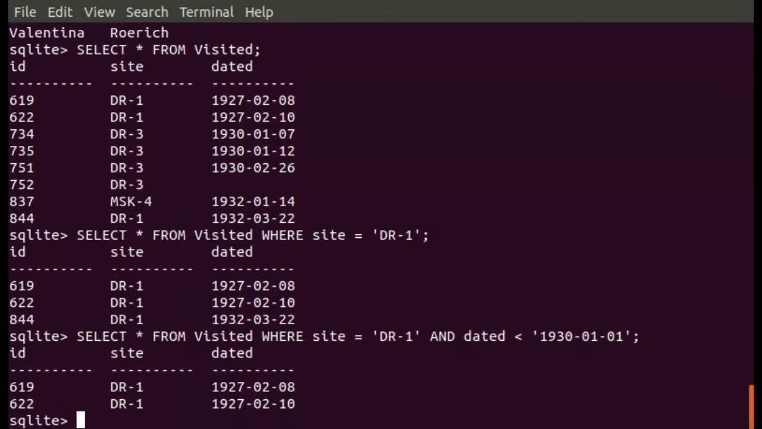Unix stores dates using a number, which is the number of seconds since the 1st of January of 1970. But this is not quite readable. So for this database, a good way is to use this format: year, month, and day.